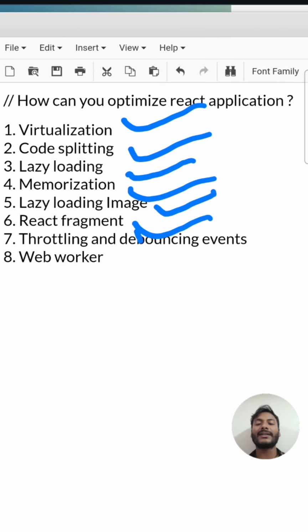The sixth point we can say is React Fragment. An extra node will not be created when we use a React Fragment, so the load of the component will not become high.